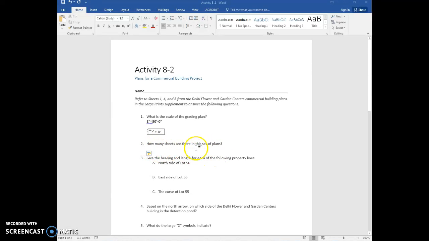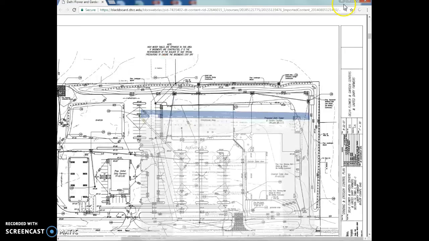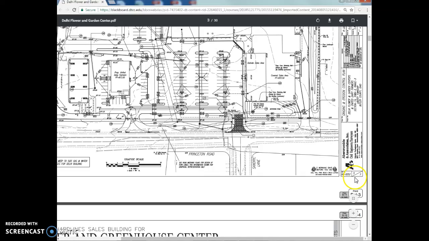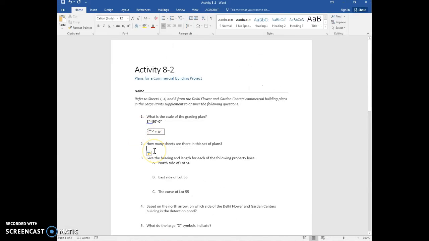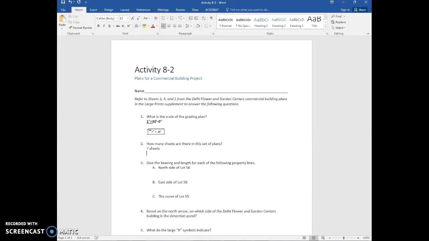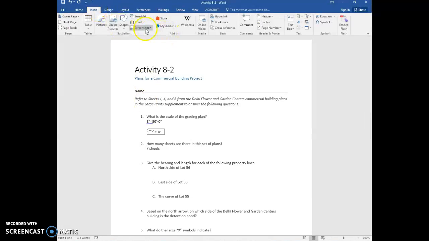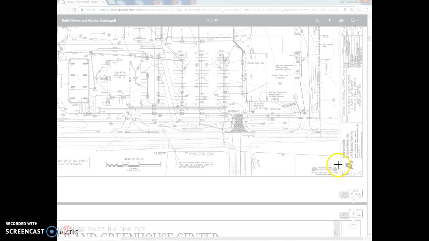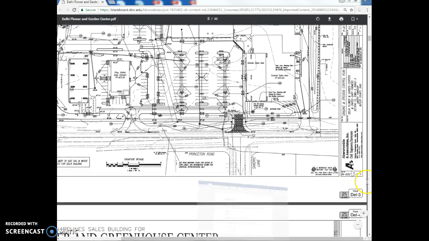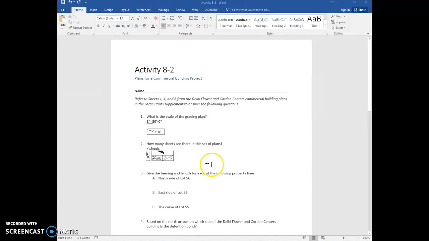So it says how many sheets are there in this set of plans? So again, we're going to go back to our sheet set, and if we look down on the title block, it says that there's 7 sheets. So this is sheet 5 of 7. So what I'm going to do is go back to my homework assignment. I'm going to type in 7 sheets. And then I'm going to go to the Insert tab, Screenshot, do a screen clipping, and then I'm going to clip that 5 of 7 from the title block.